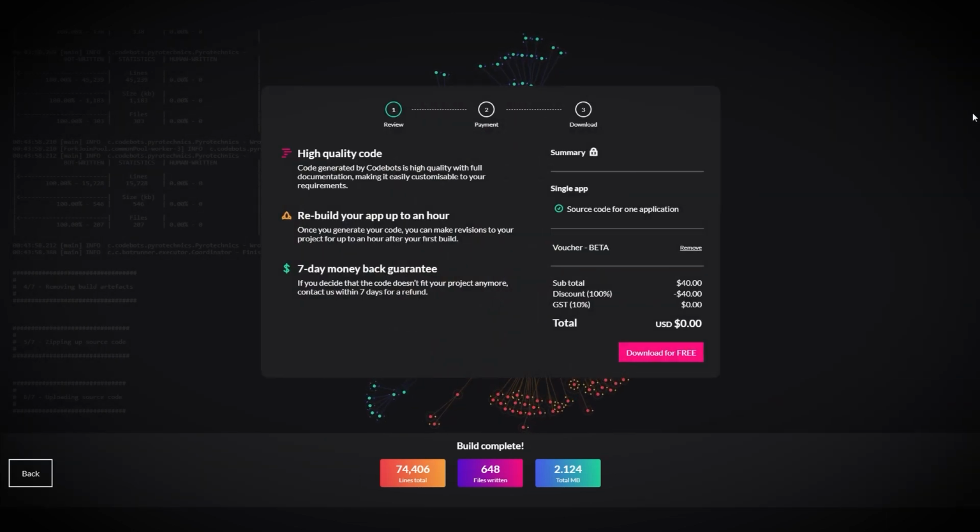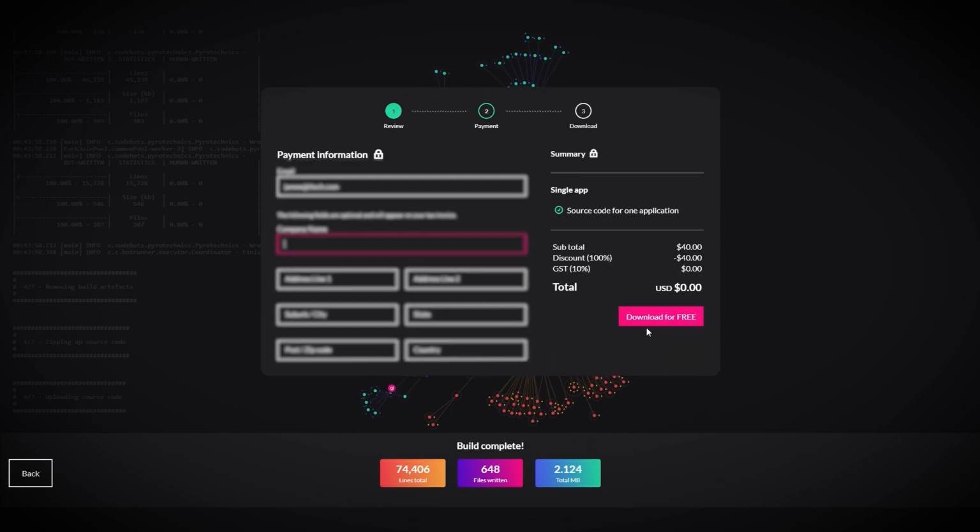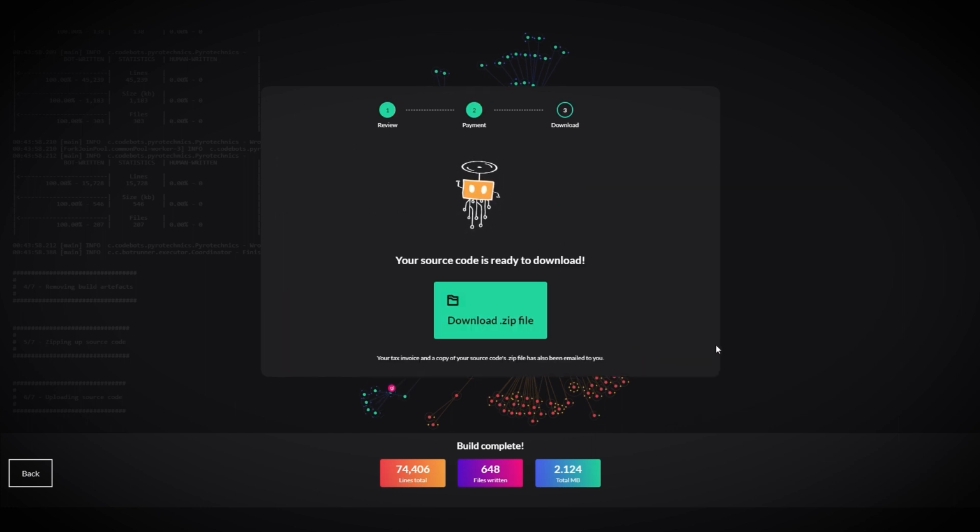The final step is the payment screen. This is where you pay and download your source code. Generate is currently in beta, so the source code is currently free. The code is then delivered in a zip. You will also be sent an email with a link to download your code and invoice. This is if you need your code in the future, you always have access to it.